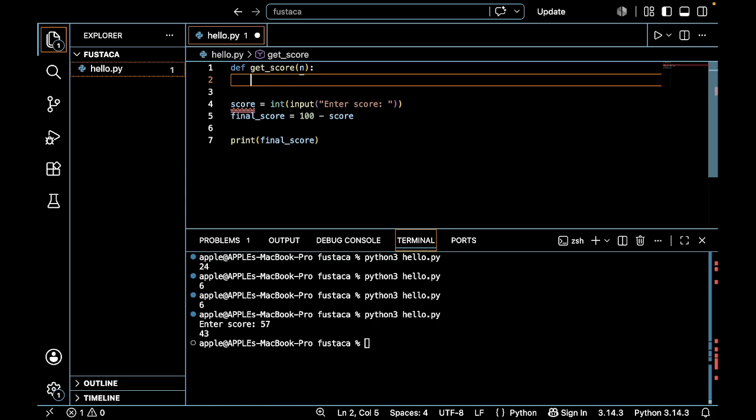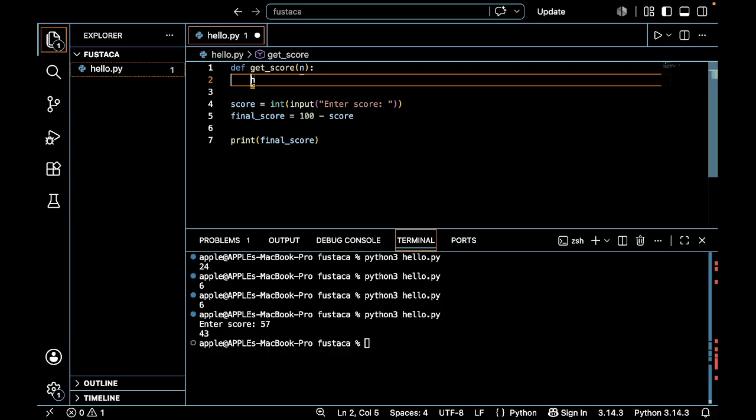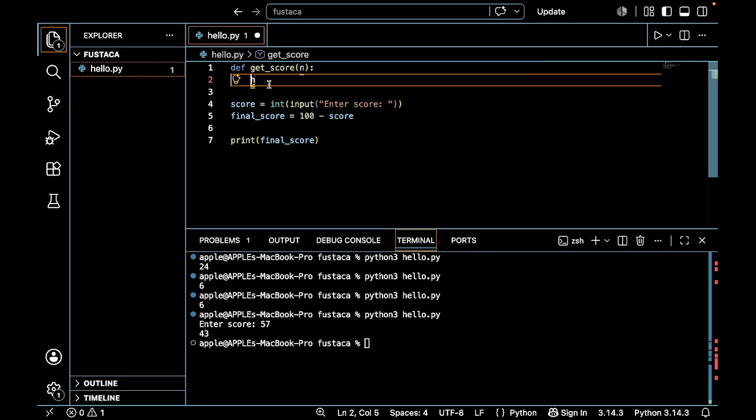Now when I press enter, you can see that from here we have 4 spaces. Here we have 4 spaces. Okay, if I press tab, it gives me that space. So this space after this colon here is what we call indentation. And this tells you that everything that is under this colon, they are all part of this what? Of this get score function.